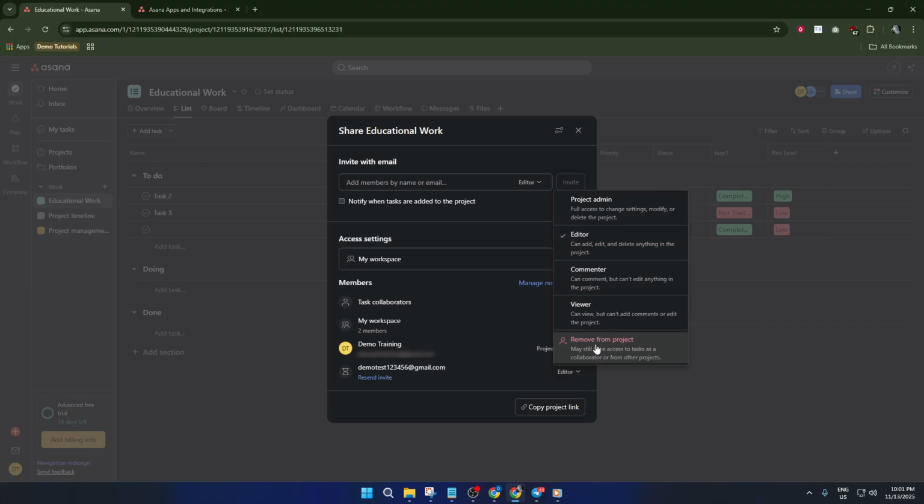This is the key action. But before you do, let's pause a moment to think about what it means. By removing someone from the project, you're ensuring they no longer see project updates or tasks. It's not the same as deleting them from your entire Asana workspace. They'll still have access to other projects and tasks if they're involved elsewhere. So if you just want to restrict access to this specific project without impacting their other work, this is the right choice. Go ahead and click Remove from Project.